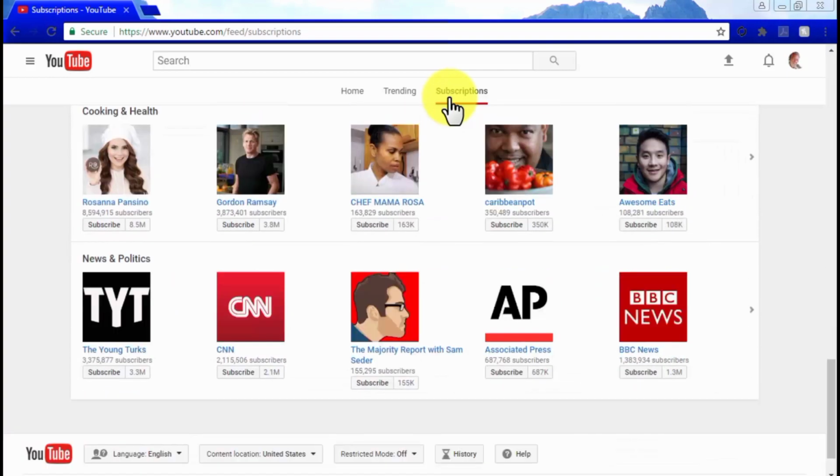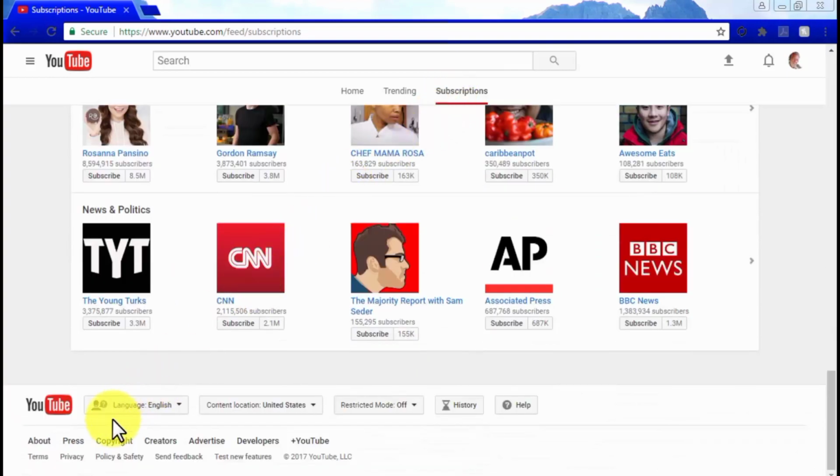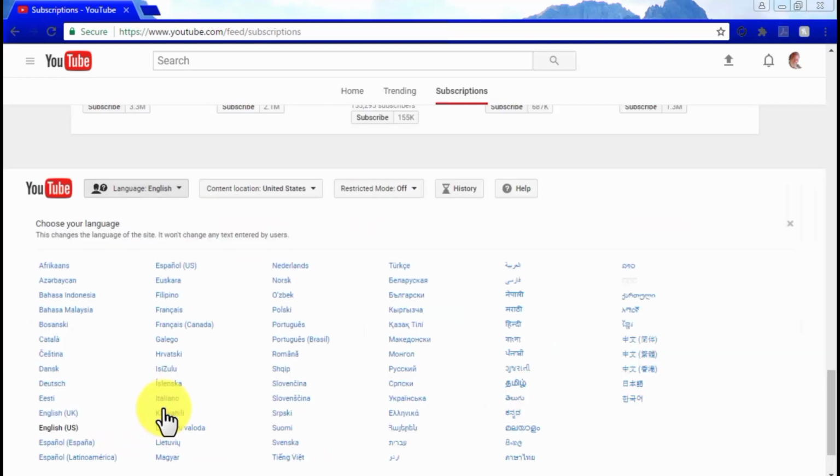Scroll all the way down to the footer of the site and you will find some buttons that will allow you to edit some of your site preferences. Let's take a look at these buttons from left to right, starting with the Language button, which allows you to switch between several languages for your user interface.